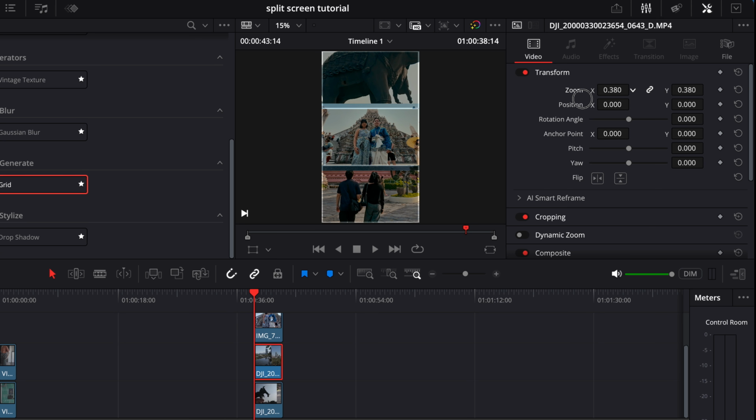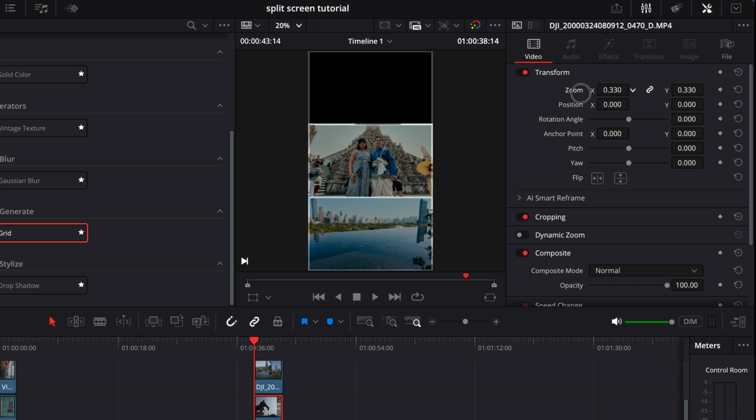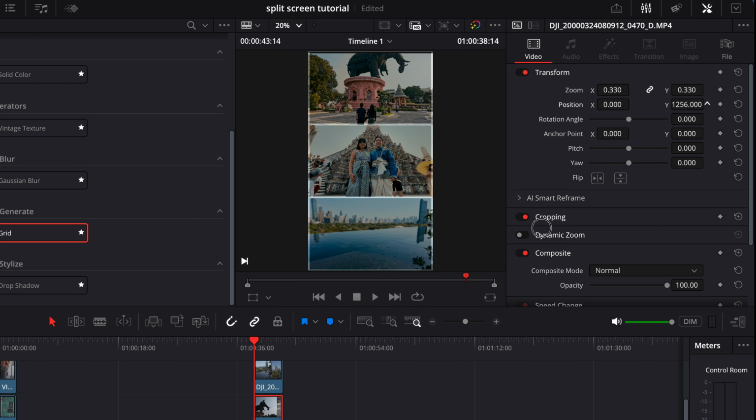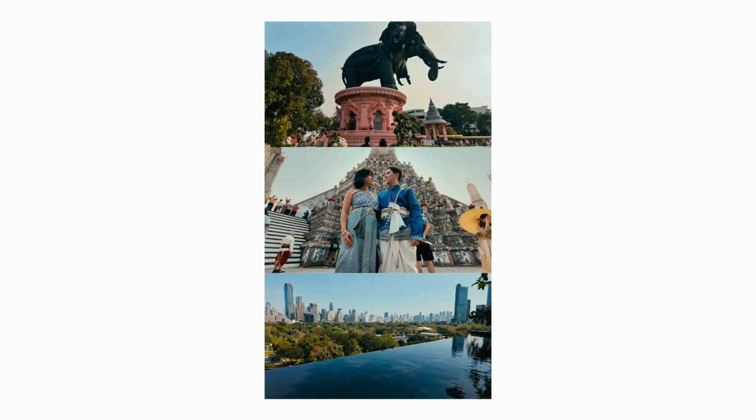Make the adjustments, and you can put it at the top or the bottom, and we'll make our adjustments to that one as well. Lastly, click the bottom clip, and again, make similar adjustments, and you can drag it to either the top or the bottom. Then you can take your grid off, and now you got your 3 vertical clips.